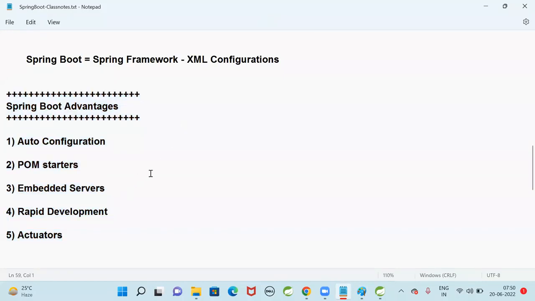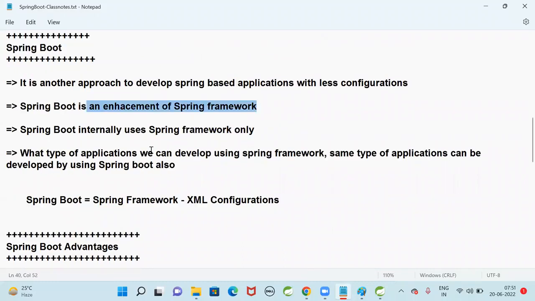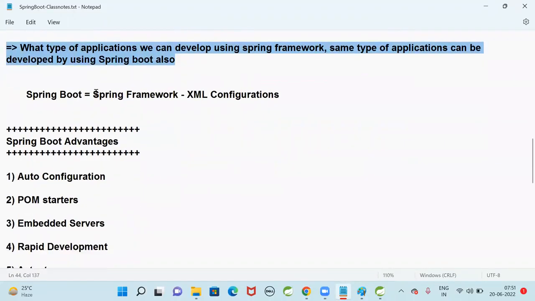Right, guys? So can you tell me what is Spring Boot now? Spring Boot is another approach to develop Spring-based applications with less configurations. Spring Boot is called an enhancement of Spring. Spring Boot internally uses the Spring framework only. The same type of applications we can develop using Spring can be developed using Boot also. Spring Boot is nothing but the existing Spring framework minus XML configurations. From Spring, if you remove the XML configurations, then it will become Spring Boot.